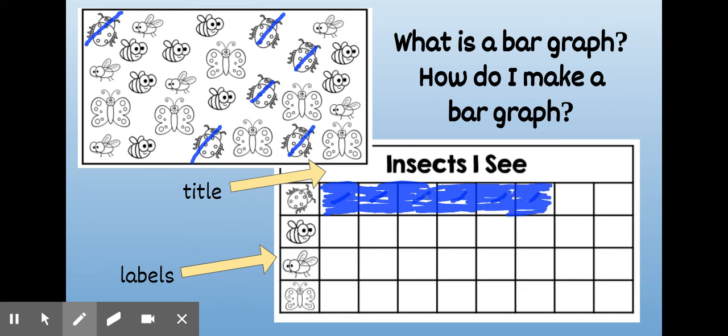Okay, so the next insect that I'm going to graph are the bees. So let's cross and count the bees. 1, 2, 3, 4, 5, 6, 7, 8. Again, I'm going to make a little mark left to right. 1, 2, 3, 4, 5, 6, 7, 8. And then I'll color in that whole row.